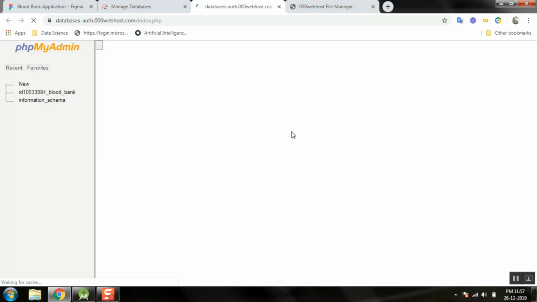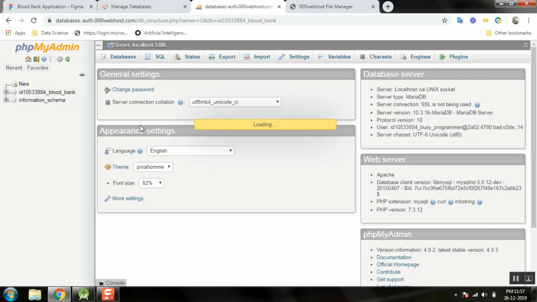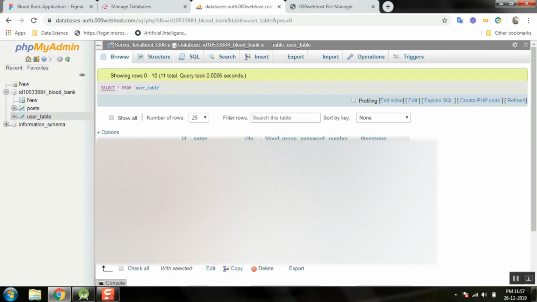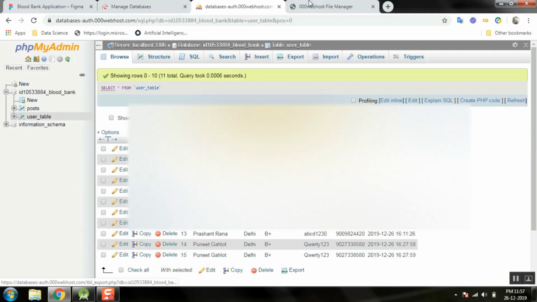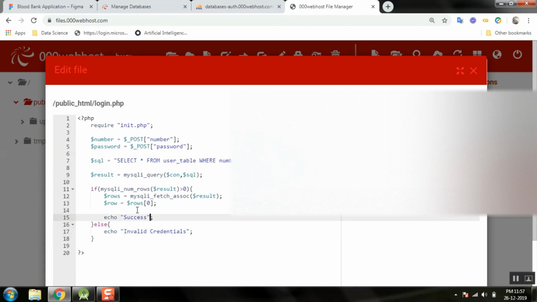Just copy it to your clipboard so you don't lose the code in case the session expires. Now coming to this blood bank database, check out the user table. Yeah, so we have so many details here, and we have it as city. So instead of success, we want to return city.